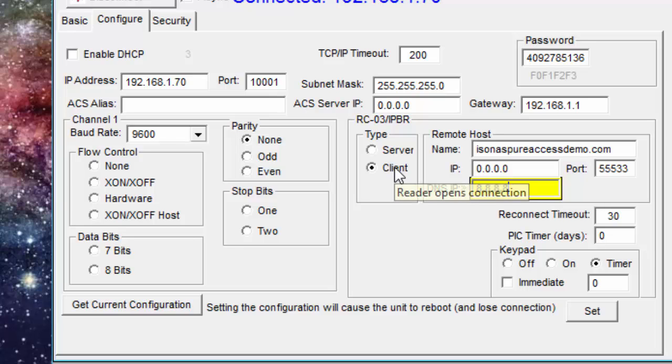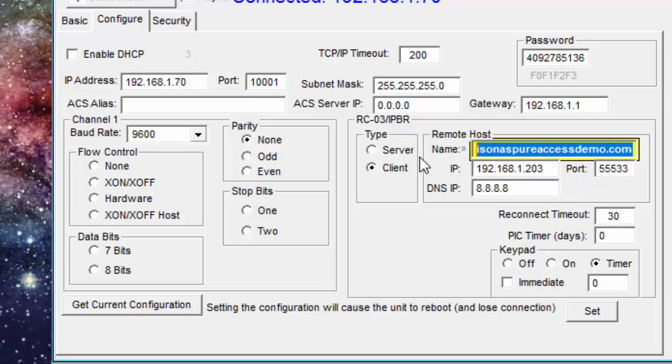You must have it in client mode, you must put in a remote host name, and you must put in a DNS IP address. Now, if you're using Pure Access Manager, you have a server on site, you're just going to populate an IP address in here. For example, 192.168.1.203 could be my Pure Access server, and I wouldn't worry about the name, I would just delete that out of there. However, just remember, that's for Pure Access.